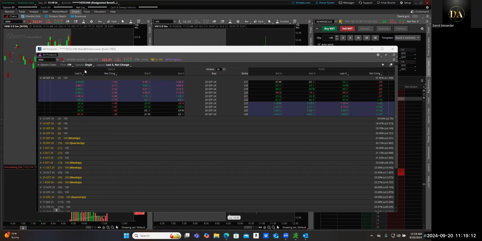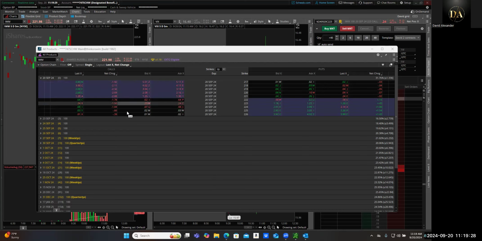Really, you don't need the last. You don't need the net change. The only thing you need is bid and ask and delta on either side. So when you first open it up, you're very new to the desktop version, it's gonna have this default. So to change it, you just go up to layouts and there's a drop down. Click that, and it gives you a couple of options.